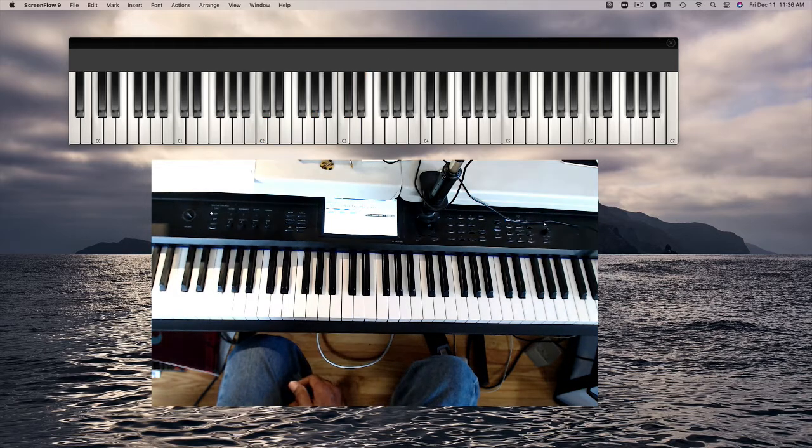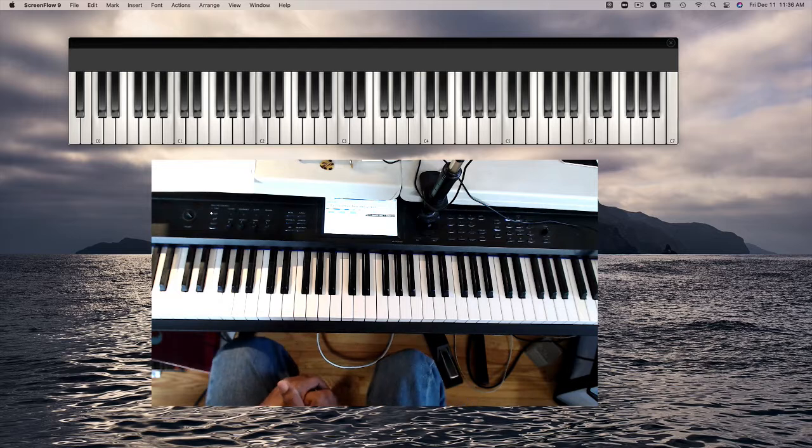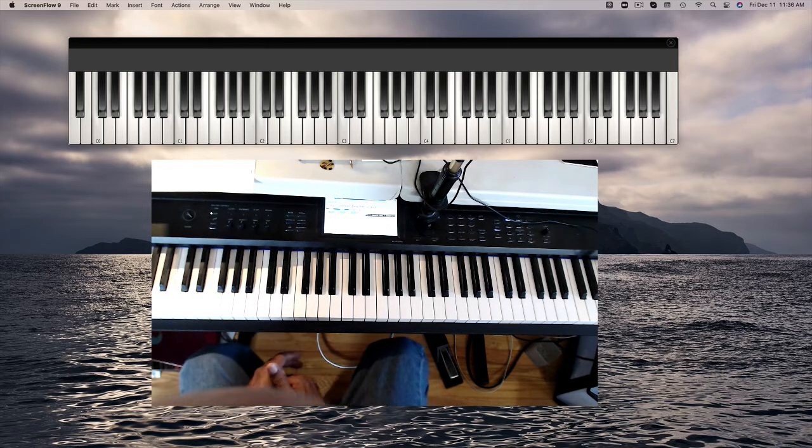So remember, fellas and ladies, diminished chords like to slide to minor chords. The book says they slide either way, but my ear likes sliding up. Let's see what your ear says.